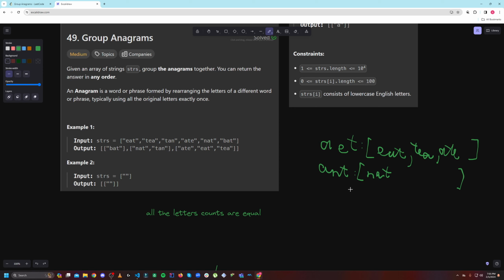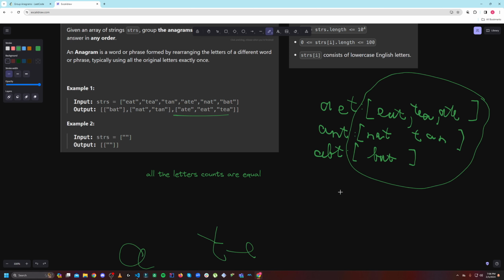And bat, we don't have bat either. Sorted, it will be A-B-T. And we don't have that, so we'll put it in there. And so that's how you do it. Then you just return all of your values in different arrays. So eat, tea, and ate will be one group, nat will be one, and bat. And I forgot tan, it looks like. So tan sorted will also be ant, so we will just put in tan. So that's one way to do it, and that's the intuitive way.